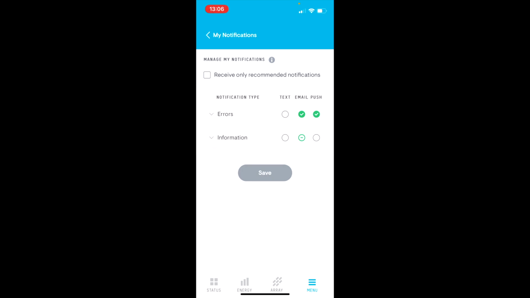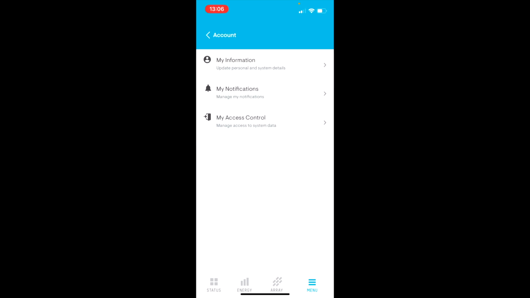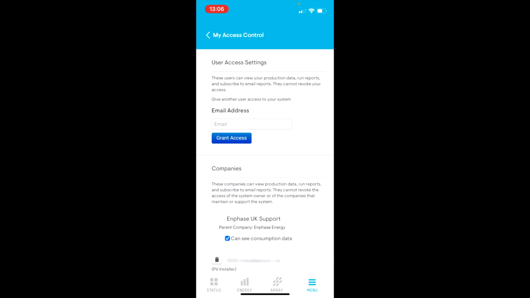Notifications, so again, you can switch on or off various notifications depending on your personal preferences. Whether you do this via your phone or the web portal, everything is synchronized together, so it's all good. And access control: if I want to give other people, like other family members, access to the system, I can put the details in the top section. At the bottom section you can see that Enphase have got access to my system to help me with troubleshooting, and at the very bottom it's got the name of my installer, which I've blurred out, that they've got access to help me maintain the system.